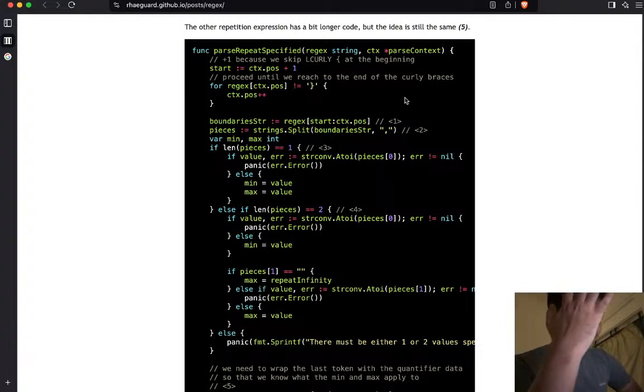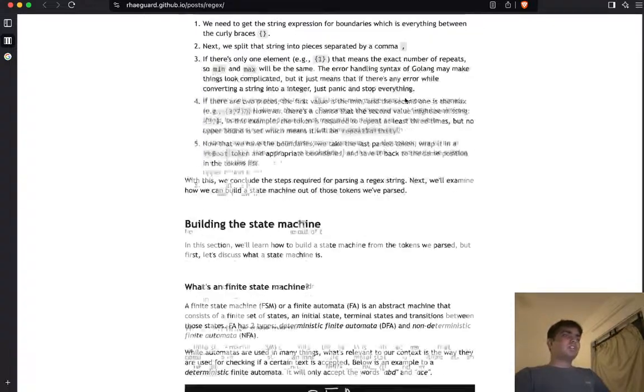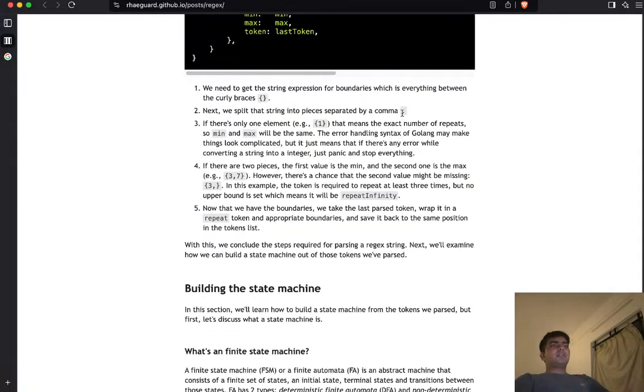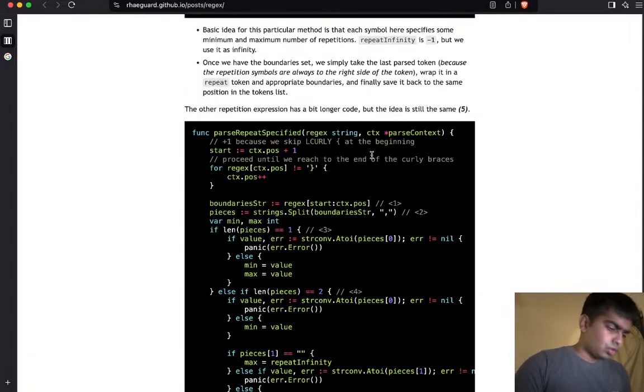We split the string. So there's a lot of conversion going on. But after this, I guess the parser is done, and we go on to building the finite state machine. So we'll just go through this, and we'll get back to finite state machines in the next part of the stream, which will come maybe tomorrow. I don't know.